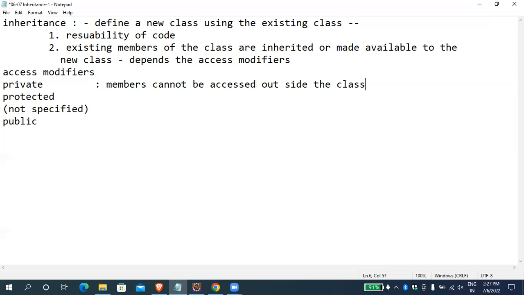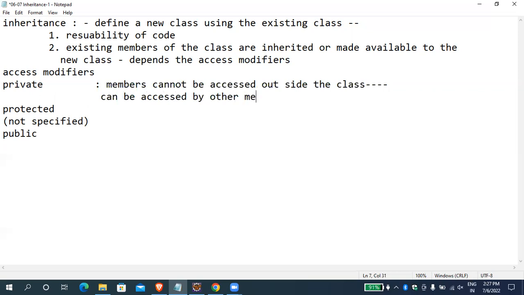The important thing one has to remember is what? The private members can be accessed by other members of the class. Understood now? They can be accessed by the other members of the class, but you cannot access them outside the class. Generally, we talk about using the object and all that. You cannot access it outside.